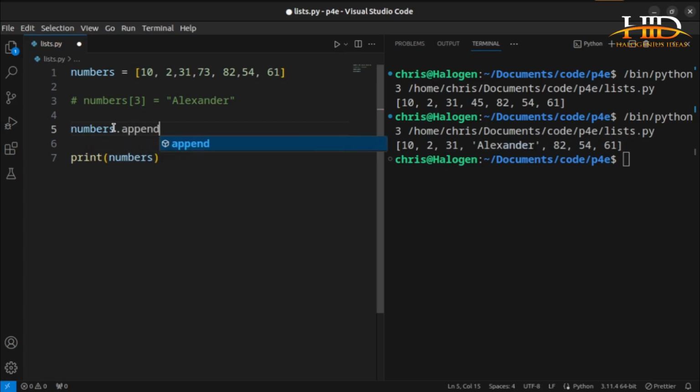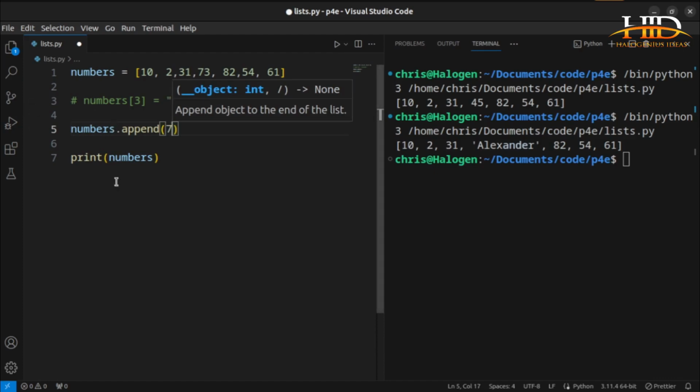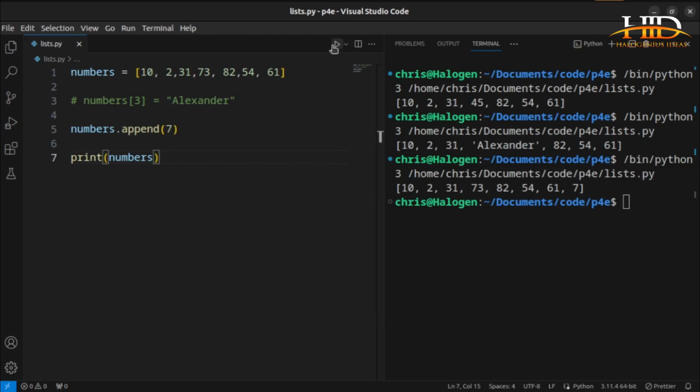Okay, numbers dot append, then I'll append maybe 7. If I come here and print my numbers, you see that I now have an extra number. Initially this list stops at 61, but now I have 7. All right, so that is append for you.